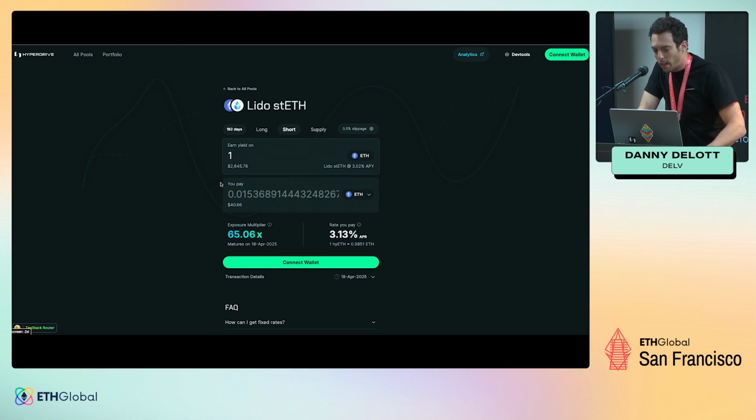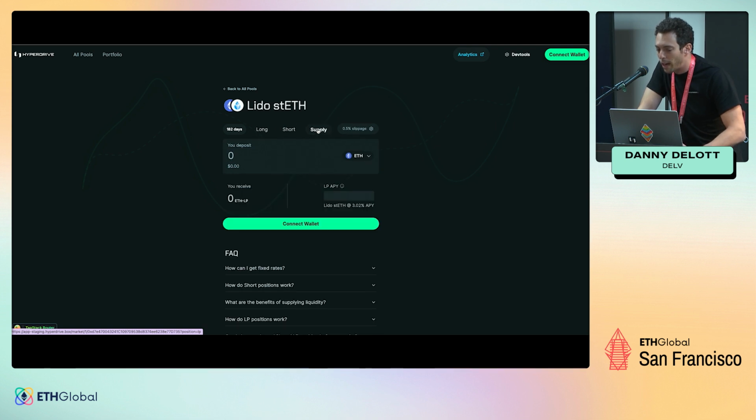So you can see that over time, the longs and the shorts kind of work together and create trading volume in this pool. And depending on how much liquidity is in the pool, that will determine the size of the long or the size of the short that you can open.